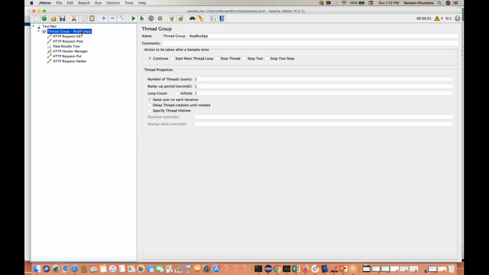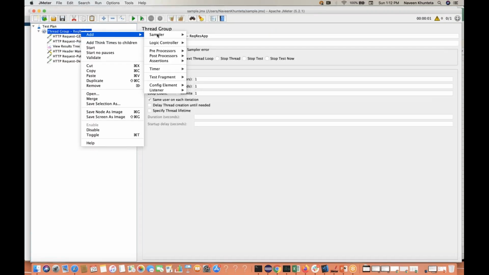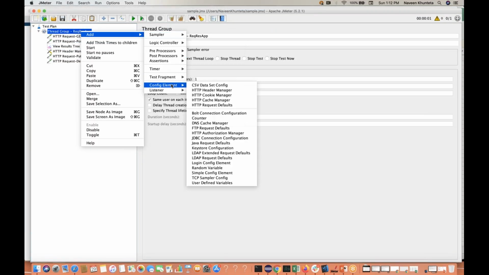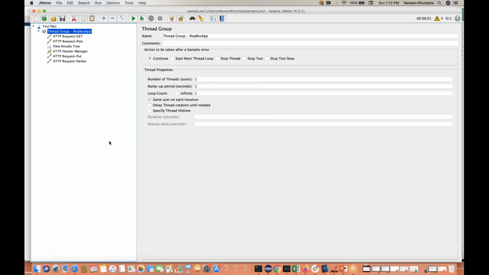Okay, so this is how in the thread group you have to add a sampler over here like this, and here in config element you have to add your simple header manager. Make sure that you are adding it. Okay, so this is how, guys, we have to do it.